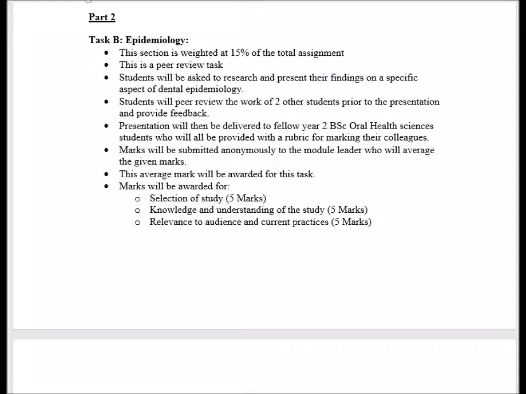You'll be asked to research and present findings on a particular aspect of dental epidemiology, and then you're going to spend some time reviewing each other's work initially. So I will give you a topic, you're going to find some evidence base that relates to that aspect of epidemiology, and you're going to make some notes on it. Then I will distribute what you've done to other students who will look at it and give you some feedback, and then it will go back to you to make whatever changes you need to do.